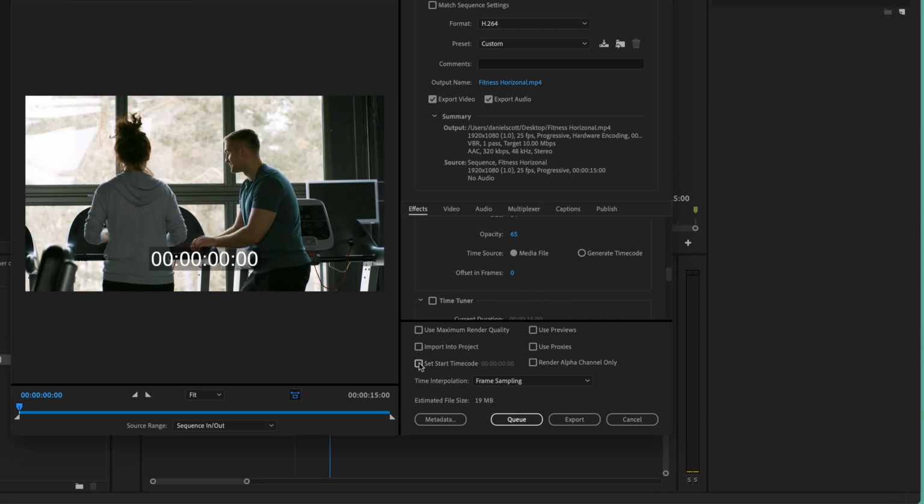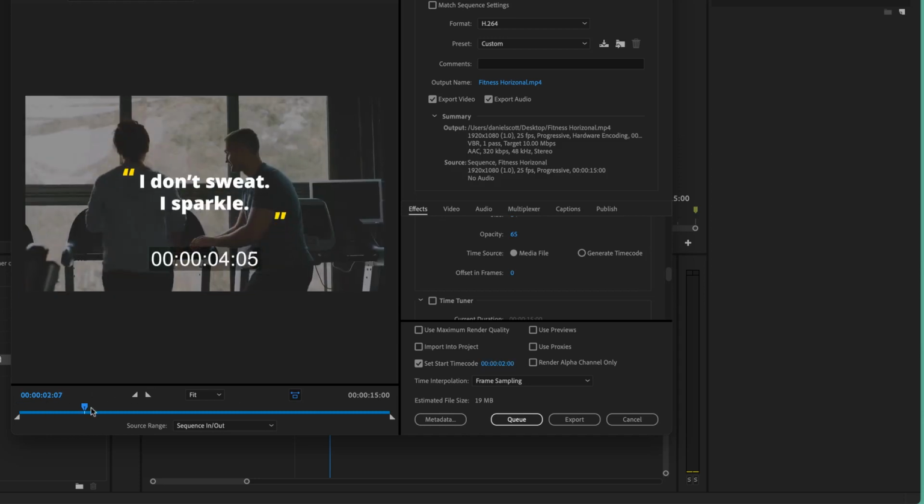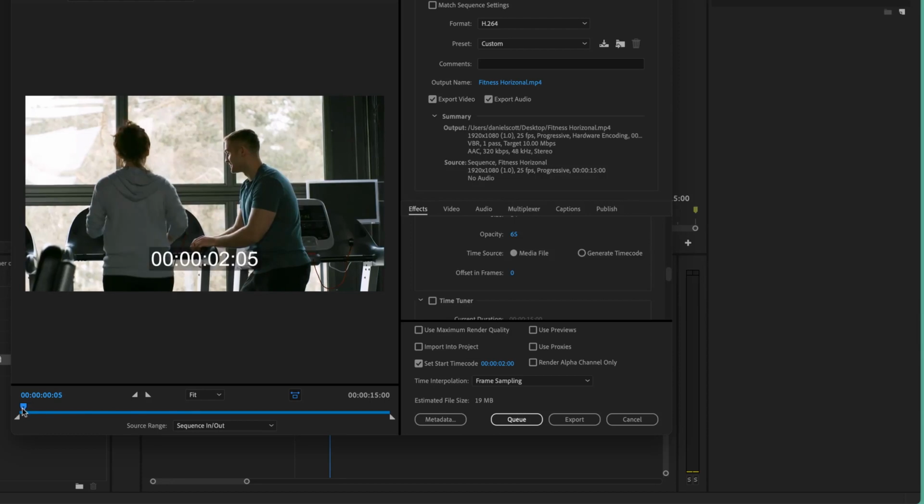Down here, you can start the timecode at a certain time. You might decide that it is starting at 2 seconds and works from there, because it might be part of a larger project and this is just a section of it. I don't want that at all. I want mine to start at 0 and I hit export and it's burnt in.